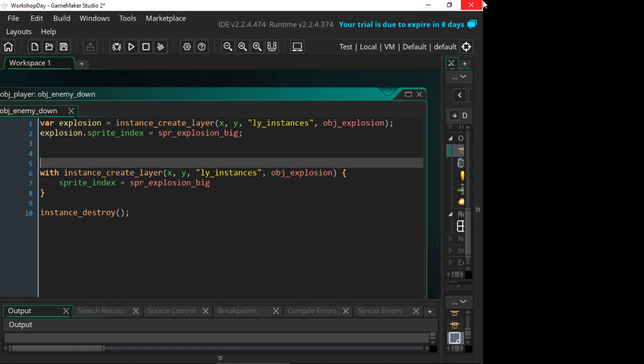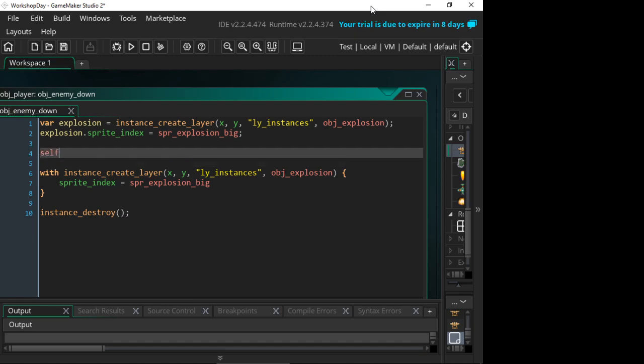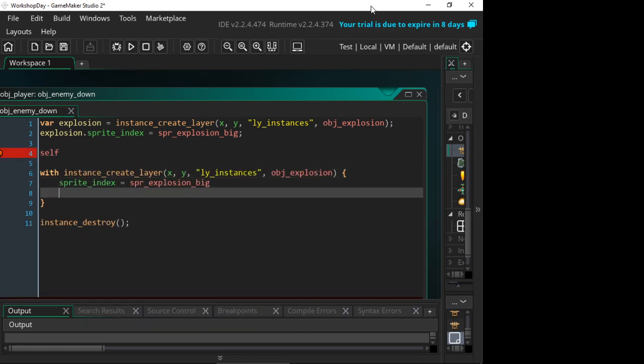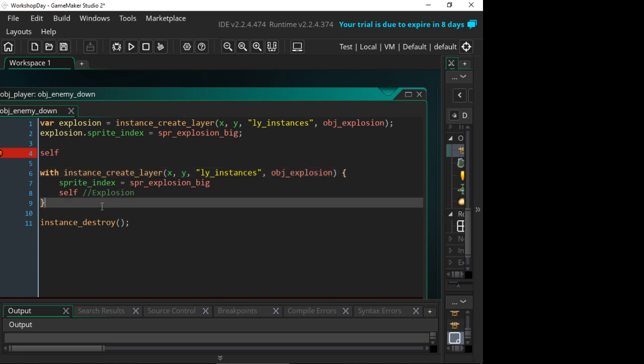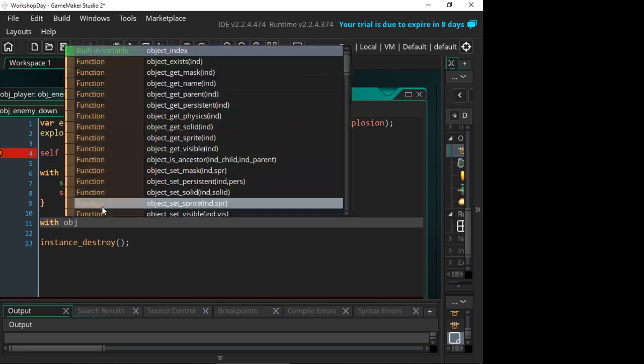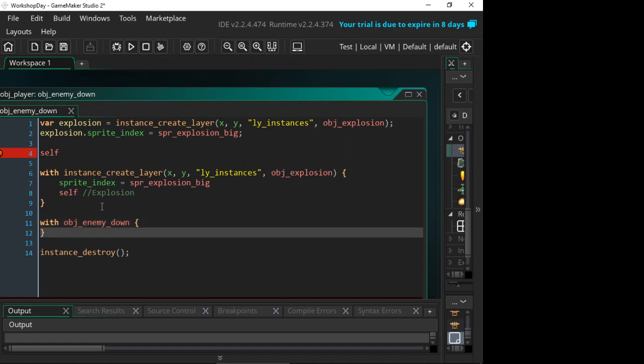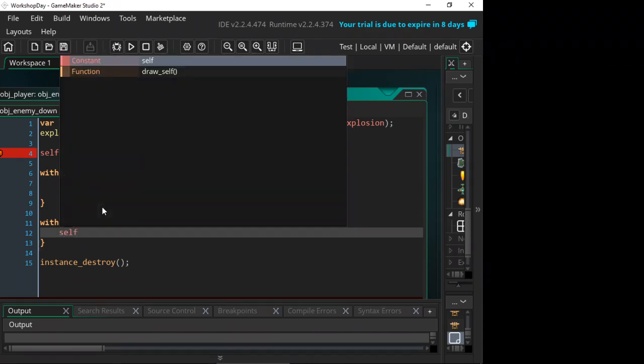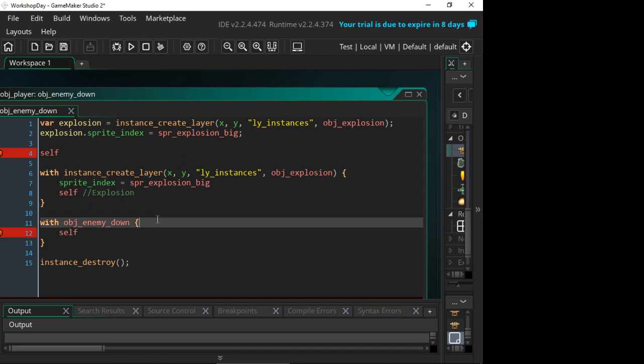So yeah, the with statement is used to change environment basically. Right now we're in object player, right? We're working on object player. So the self keyword relates to the player. But inside the with statement, the self keyword relates to the explosion that we just created, on this line here. Was that clear? You can also do stuff like with object enemy down. If we do this, now inside this statement, self will relate to object enemy down, and this code would run for every enemy down that you have.